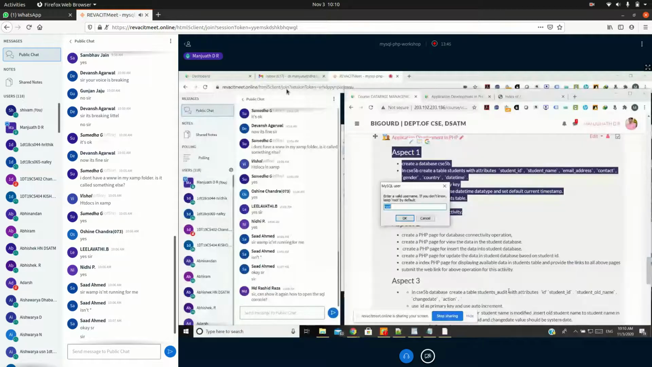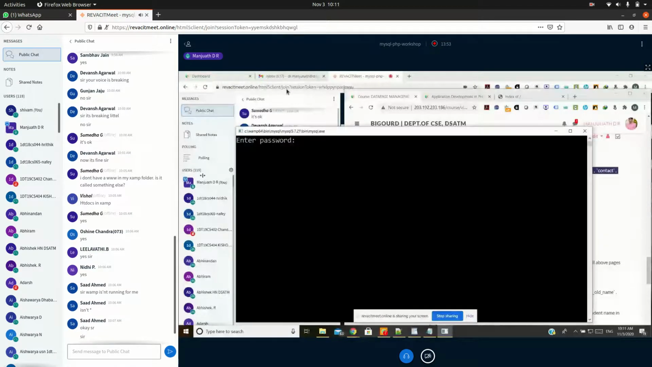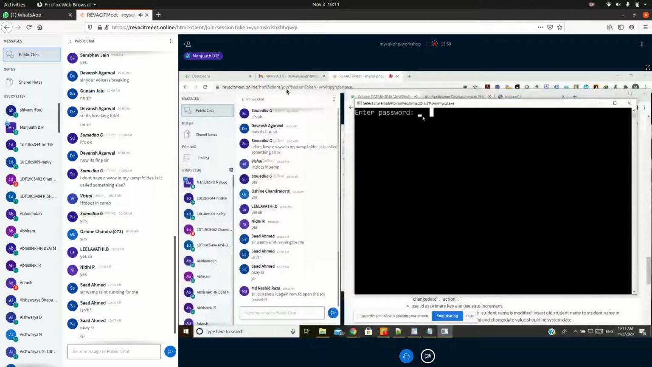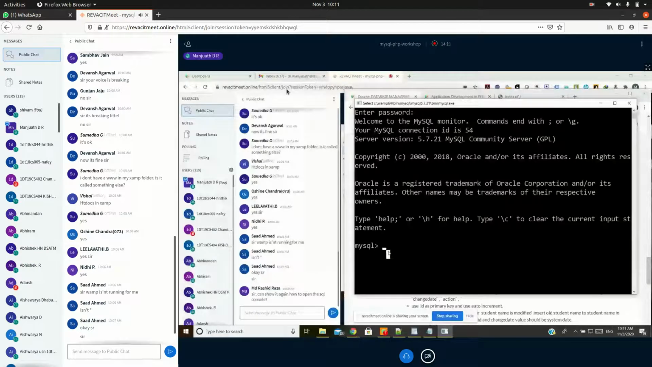Just click on that MySQL console. It will ask for a valid username. By default, it is root. Just click OK on that. Since I have not given any password in my system, I'll simply press enter since I don't have any password. Fine. So now I have MySQL.